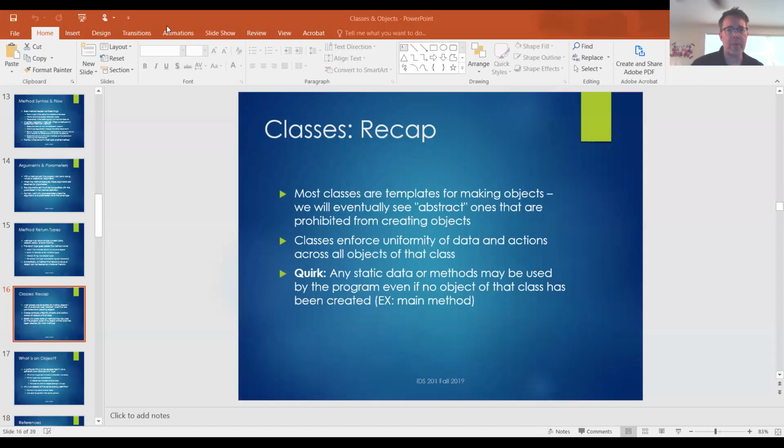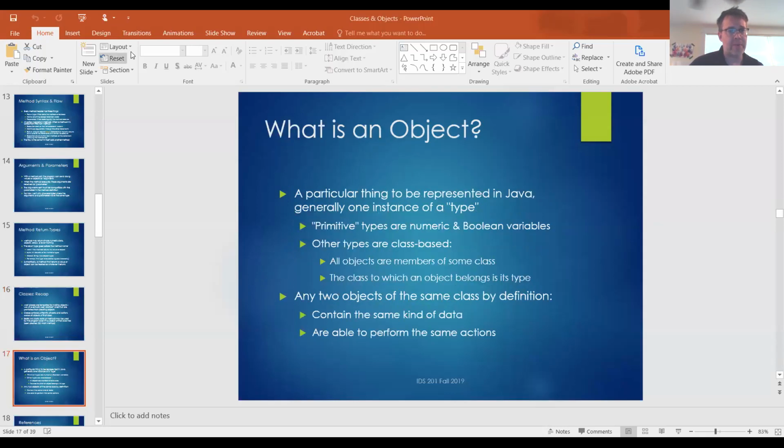So here we go with the recap. Classes. Remember, classes are templates for making objects. The class definition enforces uniformity of data and actions across all objects of that class, which means if you have a class, all of its objects have the same methods, thus they can do the same sort of things, and they hold the same kind of data, which is obviously desirable in a lot of situations when you want to enforce that kind of uniformity. Okay, so our next step, let's move forward.